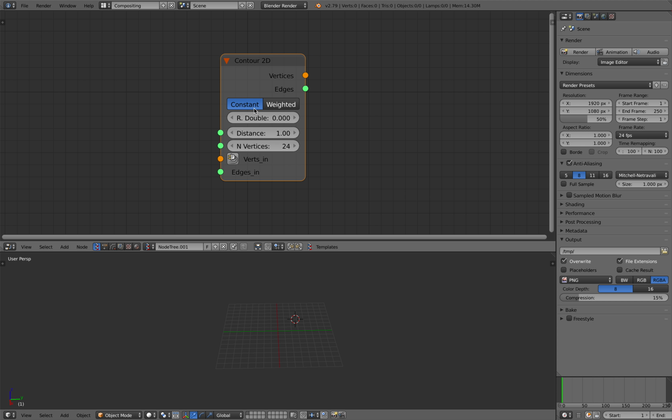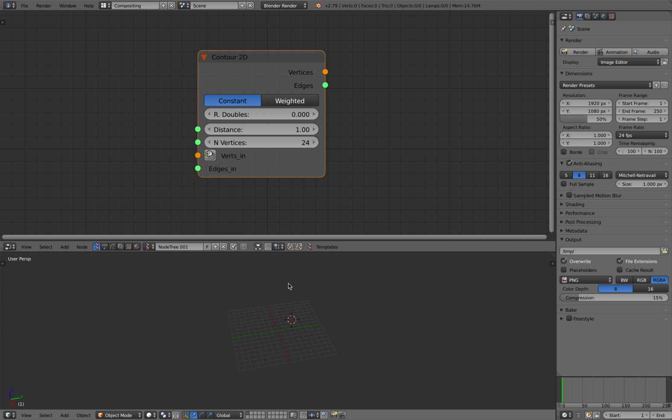First of all, it seems like a very simple node. You just need to provide a vertex in and edges in. And so for that, I will actually create something manually here. So I'll do this trick.